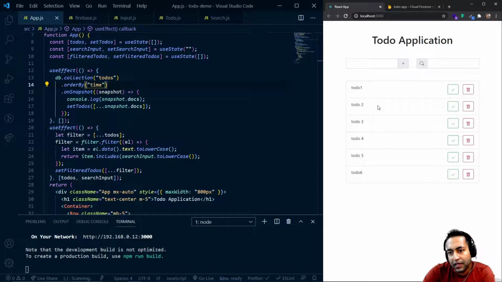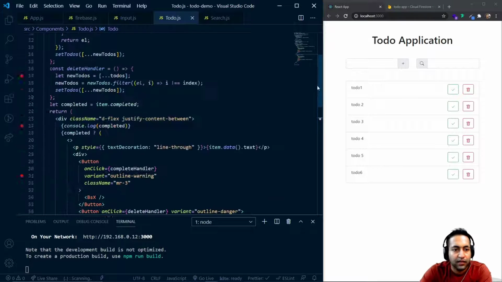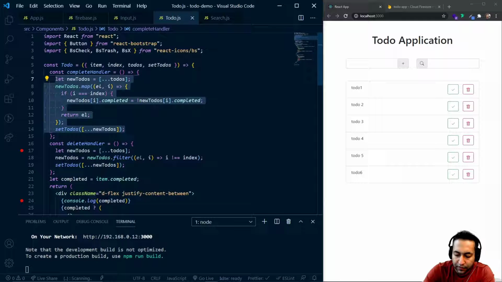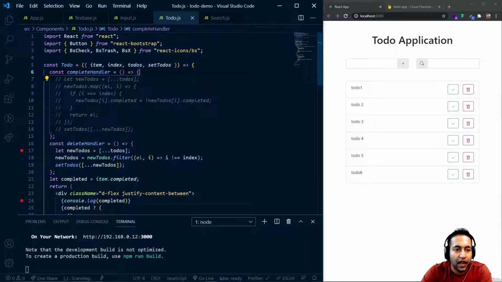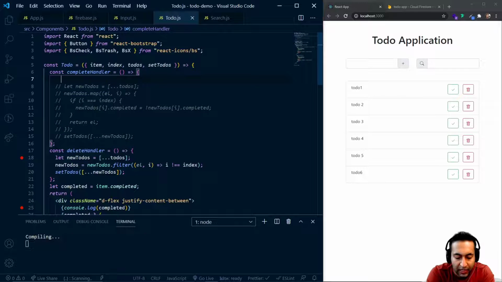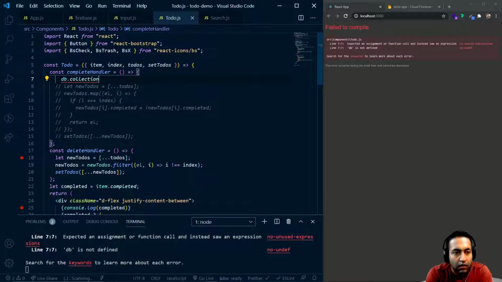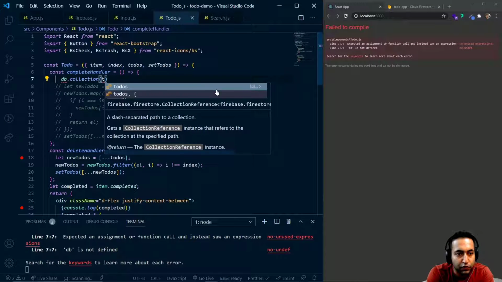Now the next step is to add this completed and delete functionality, and it is quite easy. Let's go to the todo.js, and here we will go to the complete handler. We will just comment everything out. Again, we will access the database. So we'll say db.collection, and here we'll say todos.